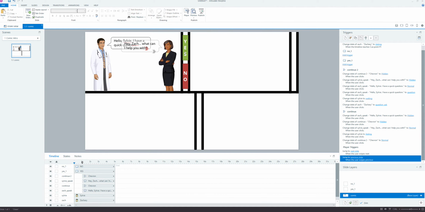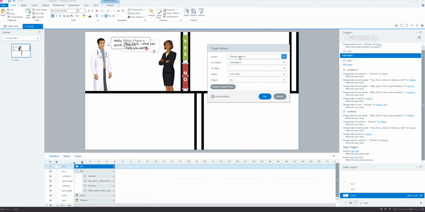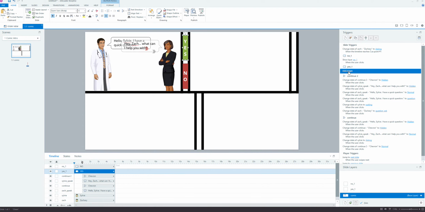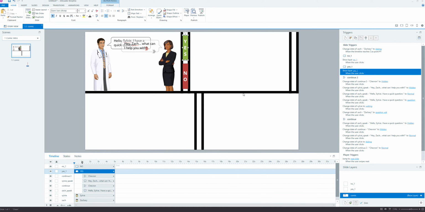So these 2 buttons are going to navigate to either no underscore 1 or yes underscore 1. So add trigger. When I'm on no, it's going to say show layer, no underscore 1 when user clicks no underscore 1. See how that matched up? So I know exactly what I'm doing. I hit OK. I'm going to go to yes 1, show layer, yes 1 when user clicks yes 1. So the more you can do that to match the nomenclature, the easier it's going to be to organize. So I'm going to hit OK. Now I'm going to come back to, and I'll do yes.